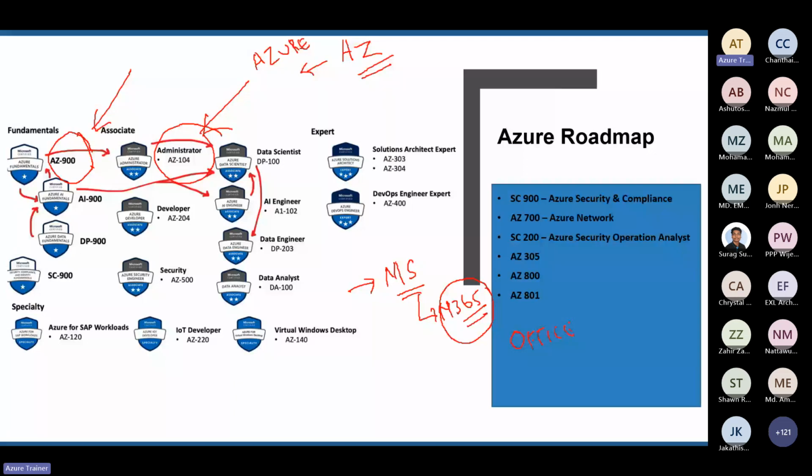Now, in case you're seeing any number starting with the SC series, it's basically known as the security or compliance side. So if you're seeing any number like SC 900 or SC 300 or SC 400, all that training program is related to the security or compliance platform. So in case you are from a security or compliance platform, then you can go for this configuration here.